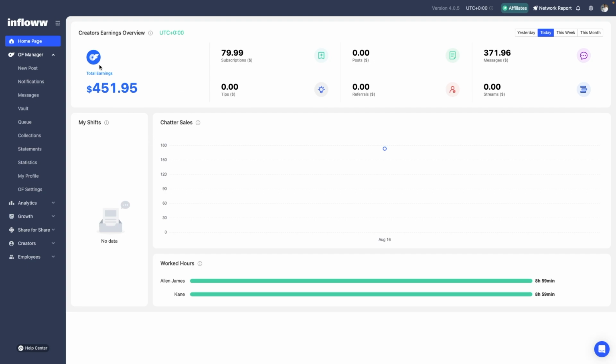So again, this is an overview of the homepage. When you log into Infloww, you can just see a look at the chatter sales for the day, how many hours we've had chatters working on accounts today. You can see how much we've earned through subscriptions today. Again, it's only about like 7 o'clock in the morning. And then how much we've earned through messages and tips, etc., etc.